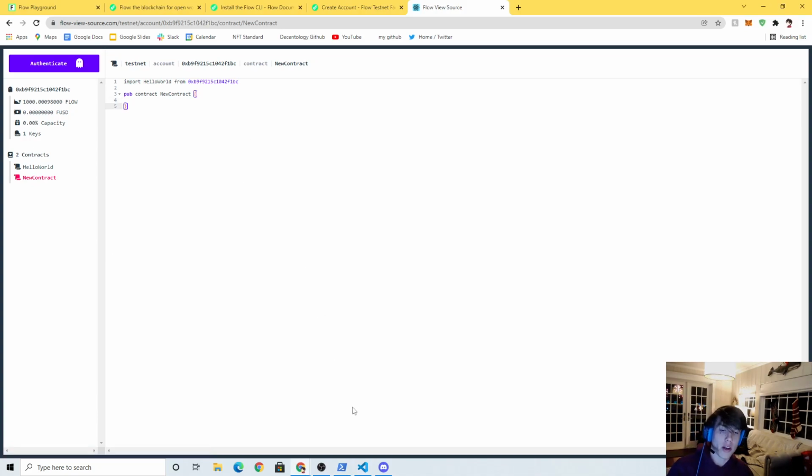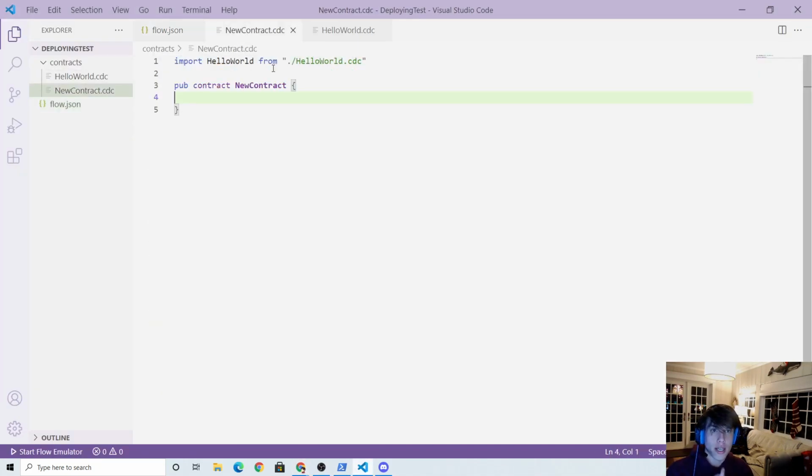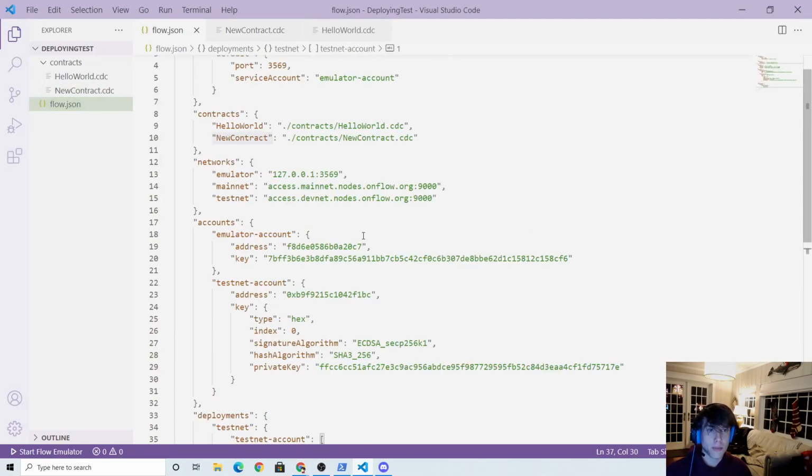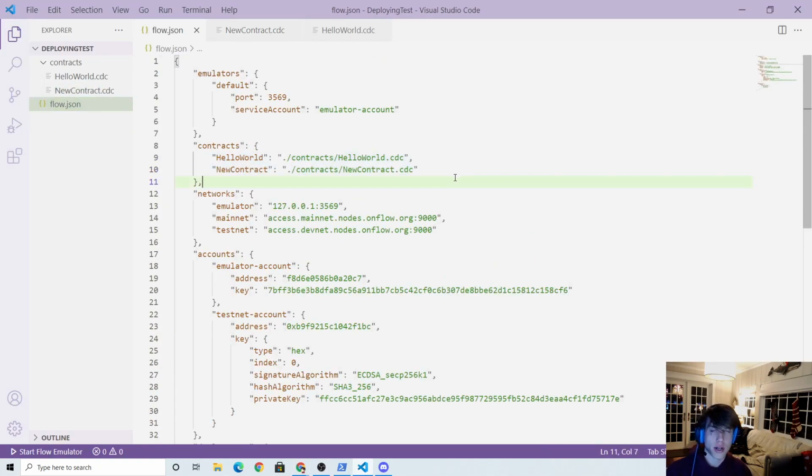And notice what happened here. Inside of new contract, we had a local file path here, but if we go to our view source, it automatically converted it to an address. And that's because flow.json is keeping track of these things in this object right here. So it knows that they're on the same network. So that's all I have to say. So that's creating a testnet account, deploying contracts on testnet, and viewing it on the view source.